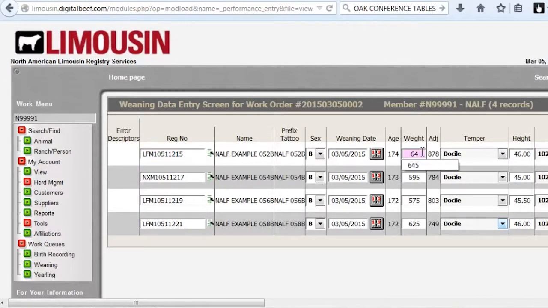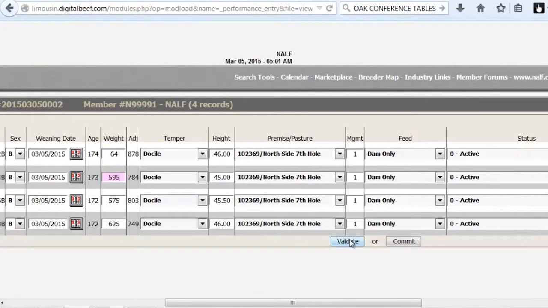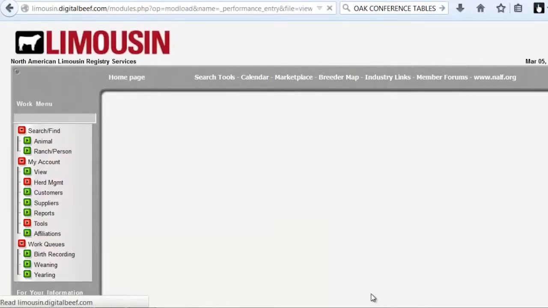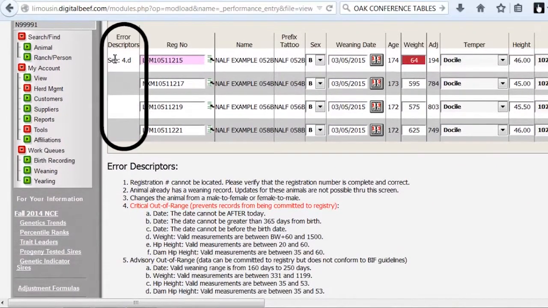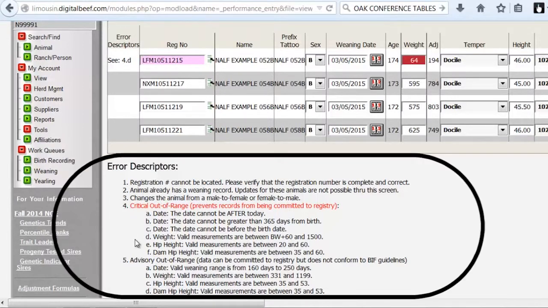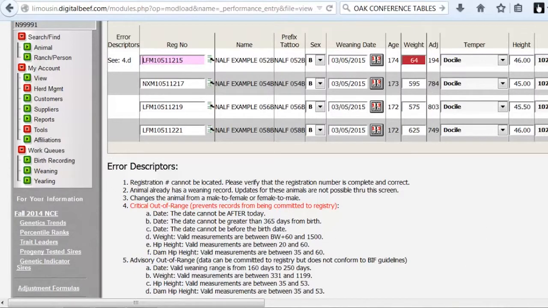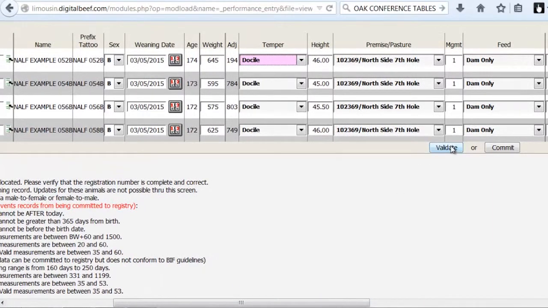If we were to make a mistake and have a weight or a date that did not fit, we would validate here and an error would come up. Highlighting it in red and then also highlighting that error here. So your error descriptor, C4D. For the highlighted D, valid measurements are between birth weight plus 60 and 1,500 pounds. So we change this back to 645. Validate that data.